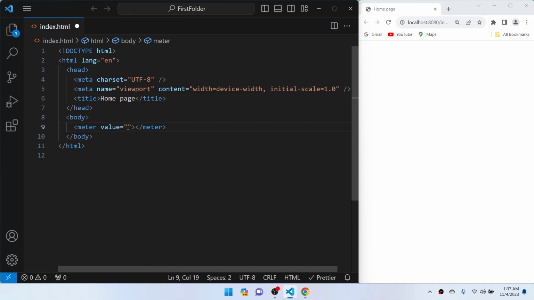So if I give here 0 and save the file, you can see a meter bar here with white fill color. And if I give here 1, you can see the meter bar is filled with green color. If I give here 0.5, save the file, you can see the meter bar half filled with green color and half filled with white color.